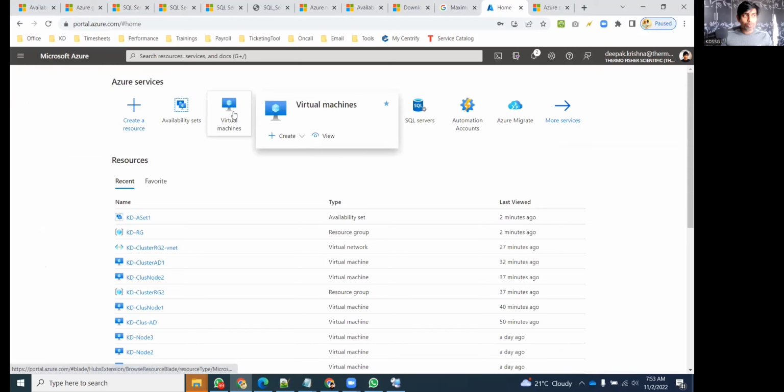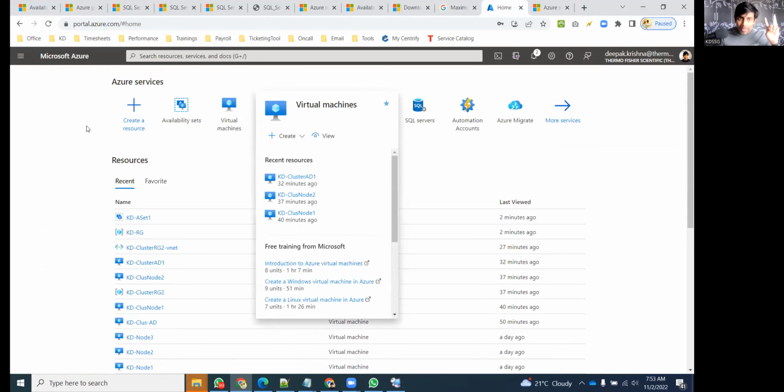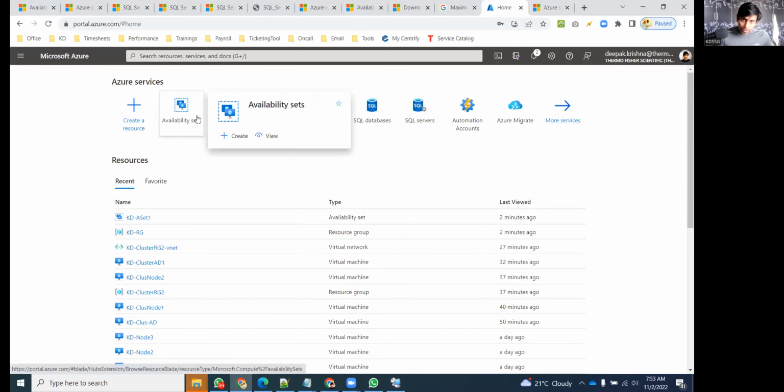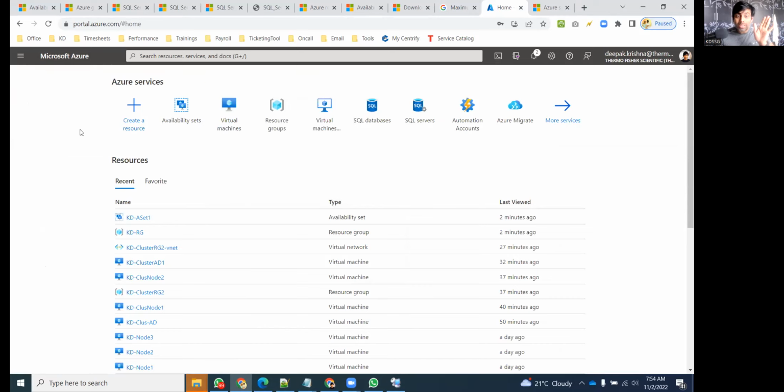Yeah, let's go to virtual machine. So availability sets can be created separately also if you want. Is that clear? Any questions anybody have? Availability zones cannot be created separately. Zones are already created. Only an availability set you can create separately if you want. Done. Go to virtual machines.